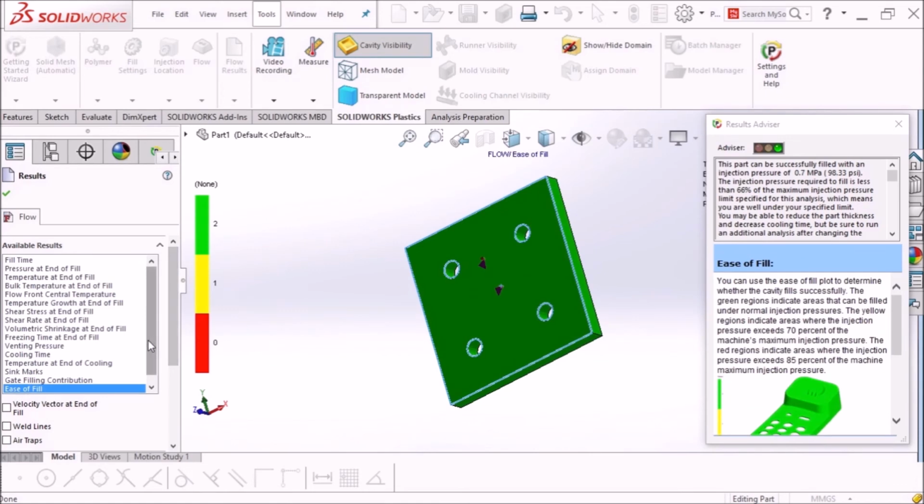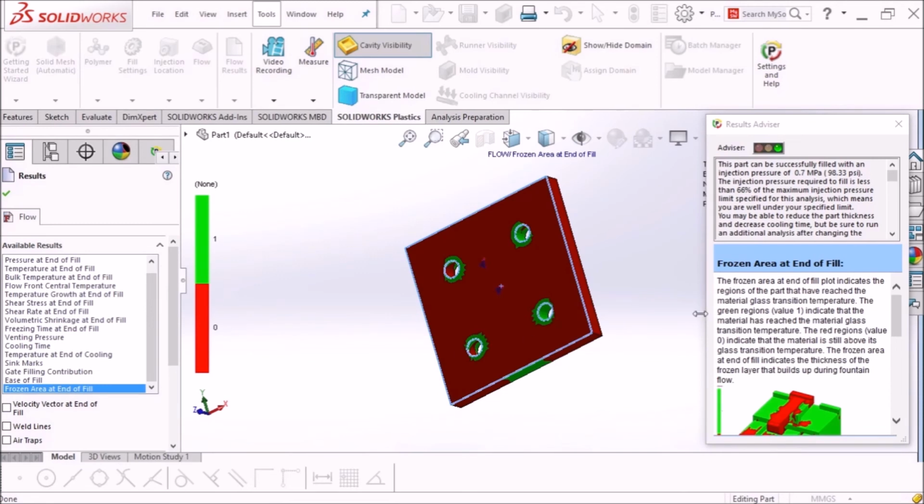Ease of fill. So the green area indicates that the mold can be filled easily with the current injection pressure. The yellow area indicates the injection pressure needed to fill the mold exceeds 70% of the maximum injection pressure, or say machine injection pressure. Then the red area indicates the injection pressure needed exceeds 85% of the maximum injection pressure. Then frozen area at end of fill.